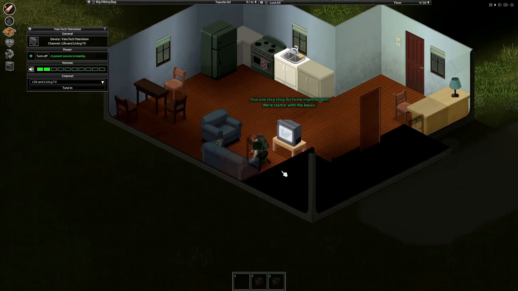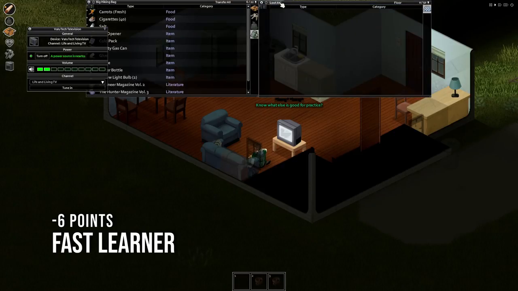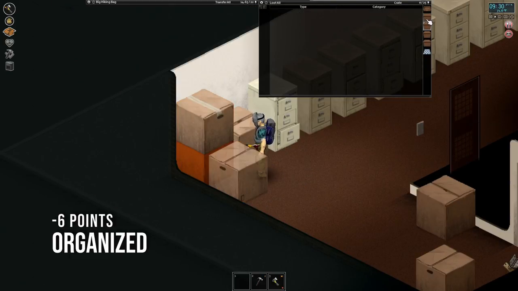Okay, I'm gonna be honest, this one is probably the best one in the list. Fast Learner for 6 points will give you 30% additional experience gain on all your skills, except for strength and fitness. This will help you level up your skills a lot quicker. You will need to do a lot less grinding, which will reduce the materials that you will need to level up your skills. It's just so good that it's almost pretty much a must have.